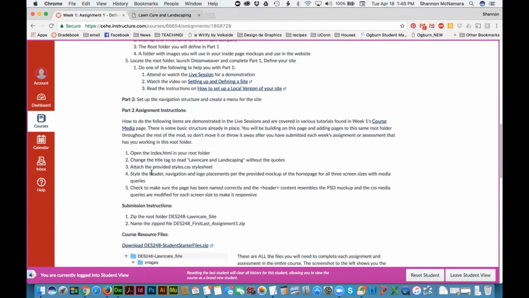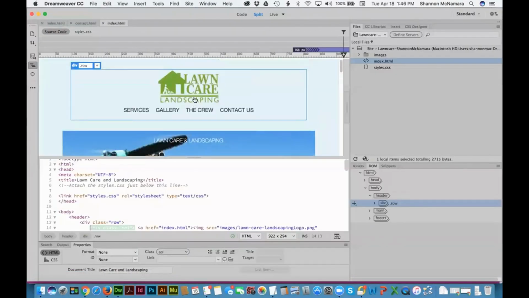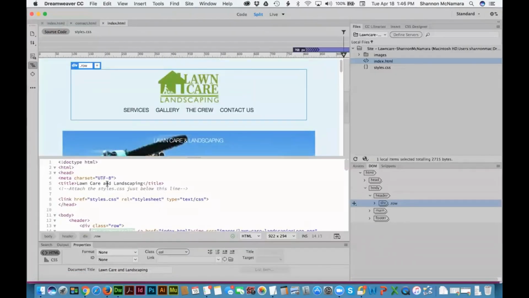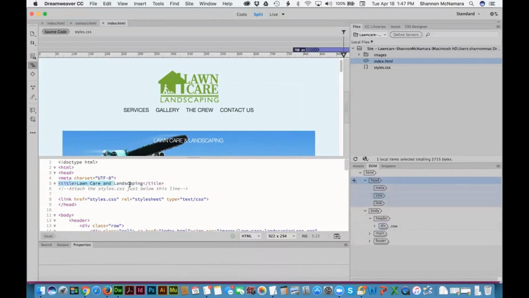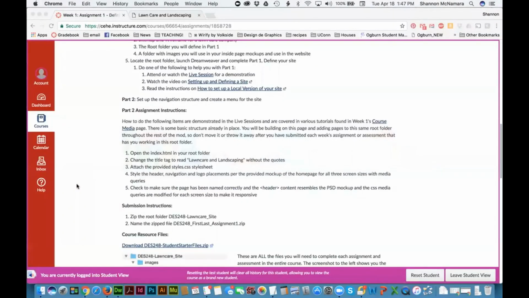So the first thing you'll do is open up that index.html in your root folder. This will be done in the video. You're going to change the title tag to read lawn care and landscaping. And I'm not sure, I might have missed that. Hold on, let me see. No, title says lawn care and landscaping. And in all honesty, I'm 99% sure it was already there in the HTML. If not, title tag is number 5. If it says untitled right there, change it to lawn care and landscaping. That was already changed on my version. It might already be changed on yours as well.